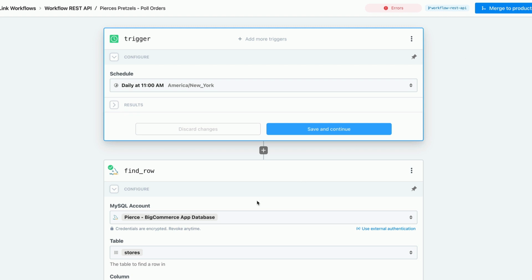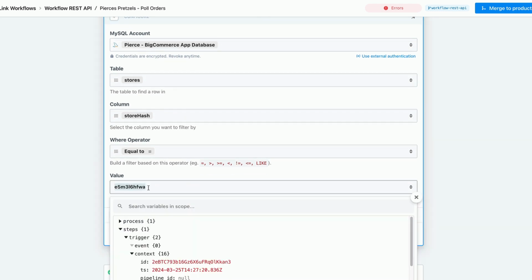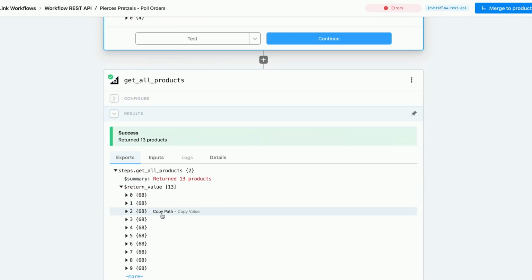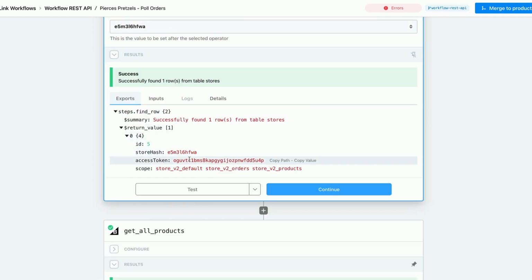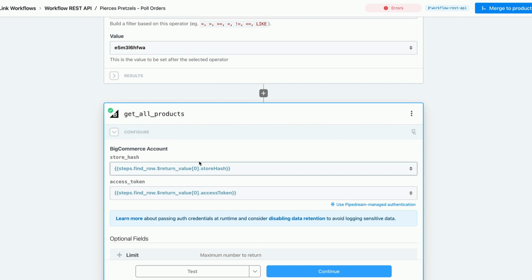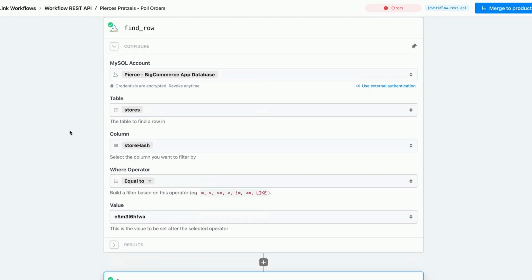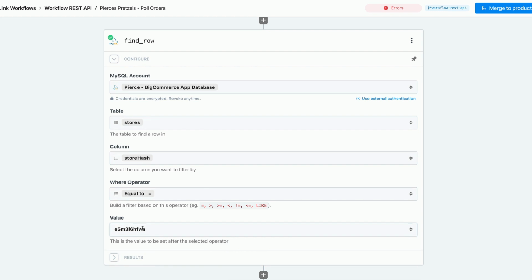I have a MySQL database that's storing my users' OAuth credentials for BigCommerce, and I'm looking up one specific merchant's unique store ID in order for me to then retrieve the access token on behalf of that store. And then I can use the pre-built get all products action within Pipedream and pass the store hash and the access token that represents the access to that specific store. So this is great. I can get all the products that are within this store and pull them on a schedule, but I want to be able to do this across many stores.